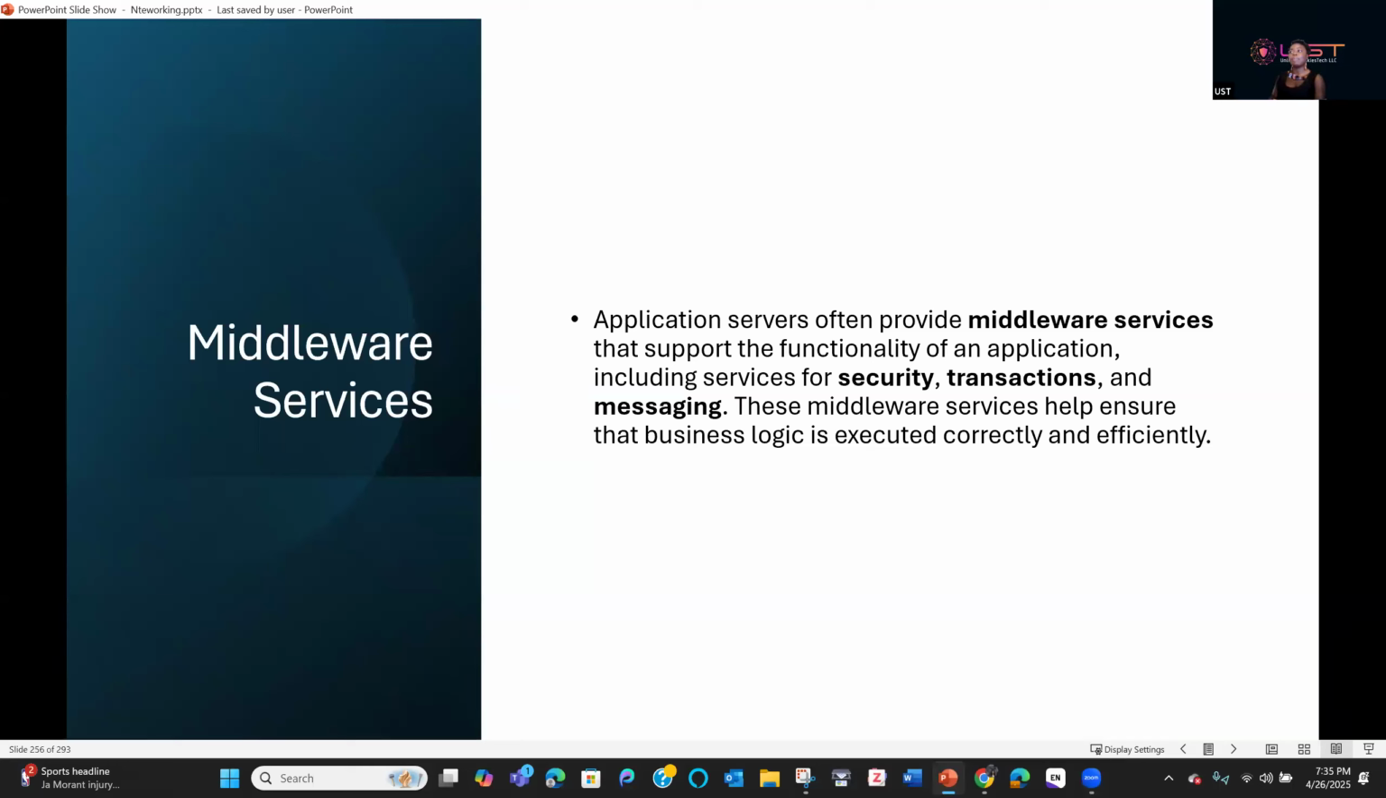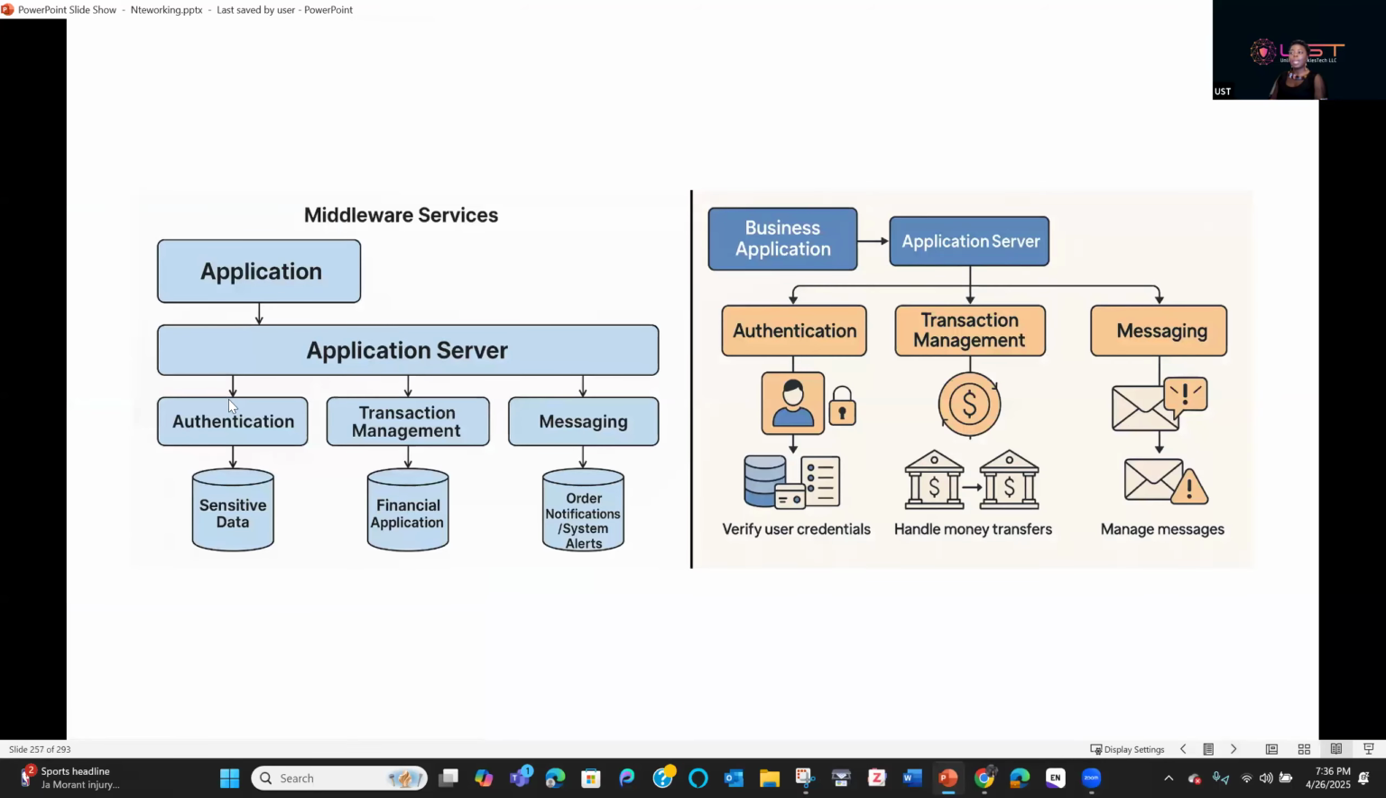Have you heard of middleware before? Middleware services. This is another piece. The application server also provides middleware. Remember, we're talking about the functionalities. We talk of core business logic. It also provides middleware services that support the functionality of an application, including services of security, transaction, and messaging. So the middleware services help ensure the business logic is executed correctly and efficiently. For example, we have to talk about authentication, transaction management, and messaging.